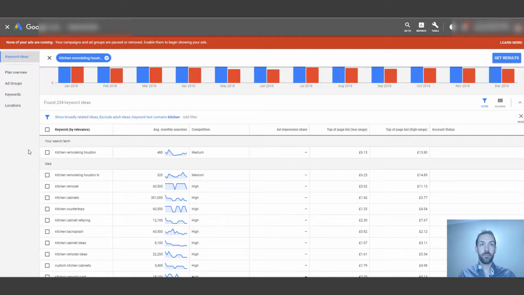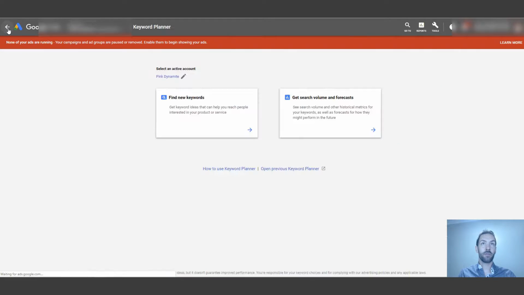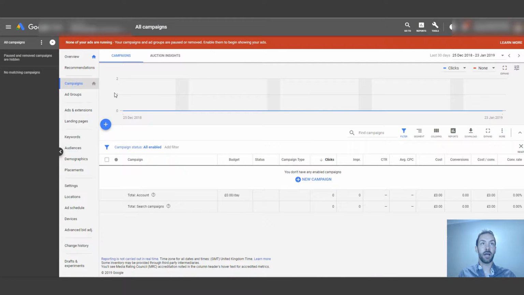So let's go to the next step, which is going back to the dashboard of Google Ads. To get back there, all we have to do is click the X, click the back button just there, and here we are back to the home page of the Google Ads interface. So the next step is thinking about the account structure.